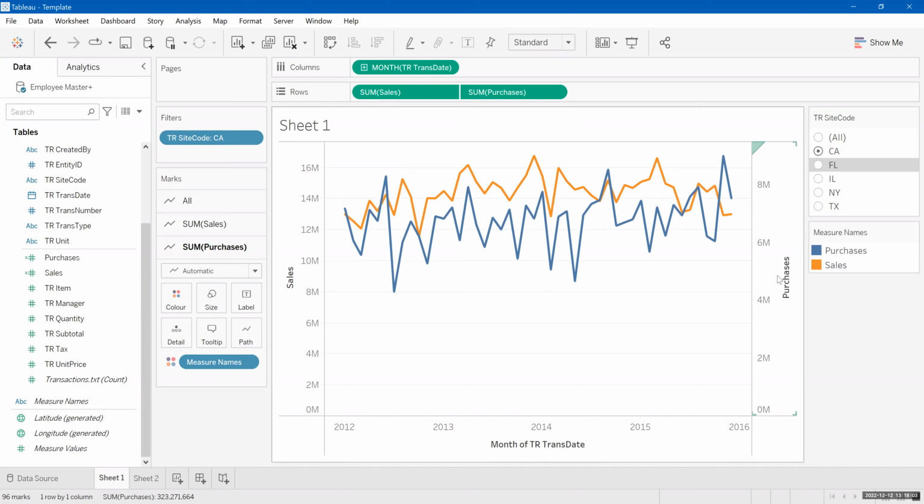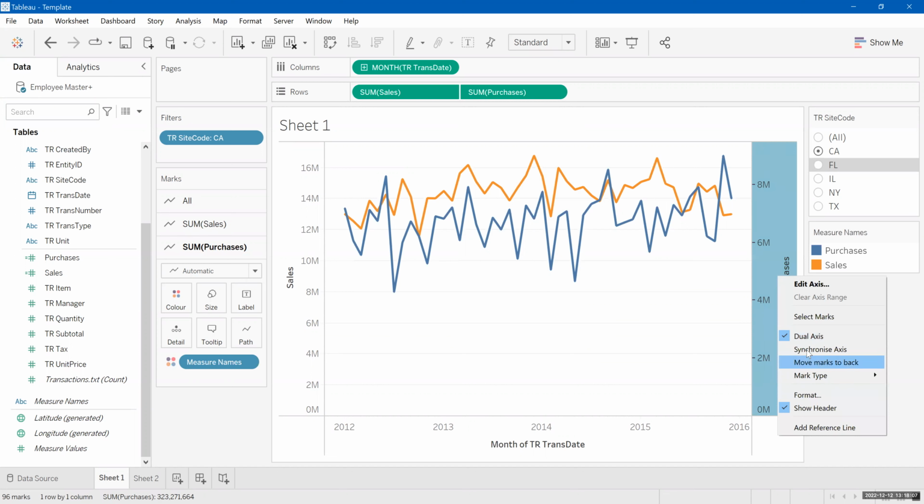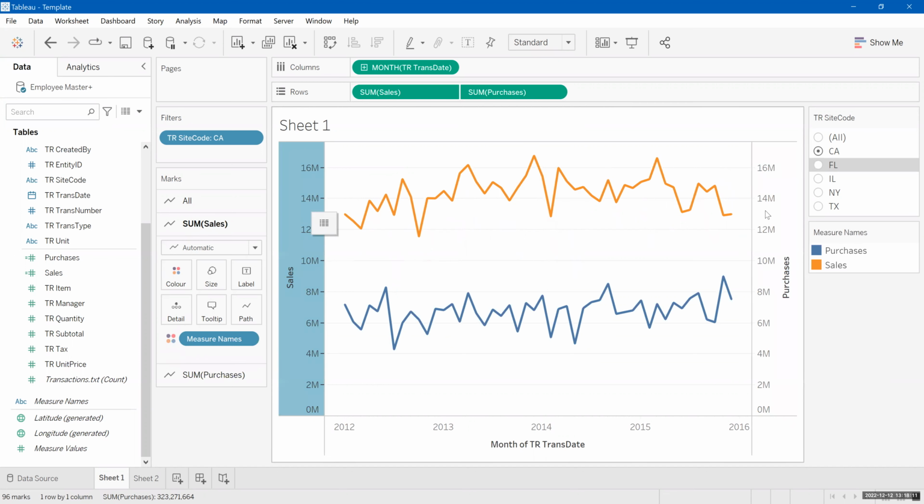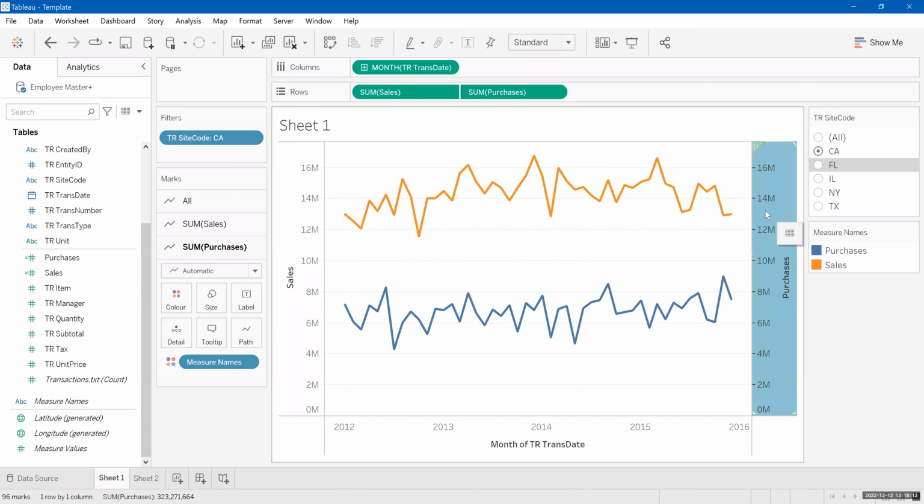So I'm going to synchronize the scales. I'm going to right click on purchases and click on synchronize axis. And so now from the left side to the right side, they're using the same axis scale. So now you can make a comparison. I think the purchases should be lower than sales, right, to make a profit. So that makes sense. And since they're the same, I probably don't want it in two separate sides like this.